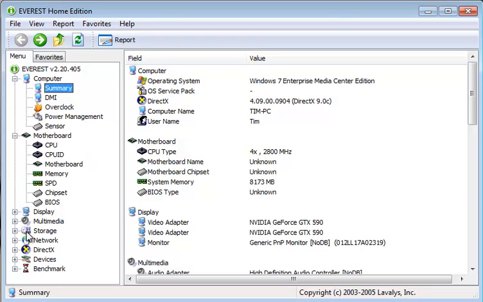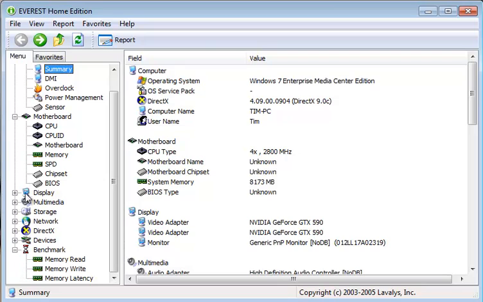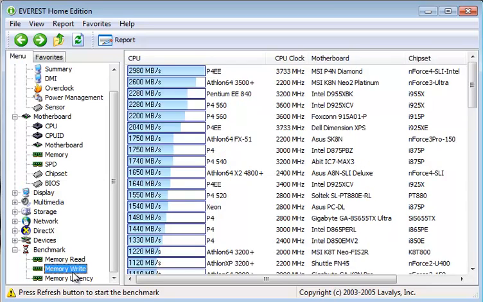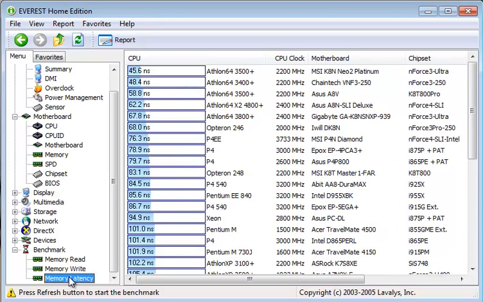Now, you would think this would be enough, but the cool thing about EVEREST is you can also do a little benchmarking. You could compare this with some of your friends and kind of see what kind of speeds you're pulling. You can also compare it next to other machines that are very similar. Memory read, memory write, memory latency. Yeah, it gets you a little geeky with it, you know.